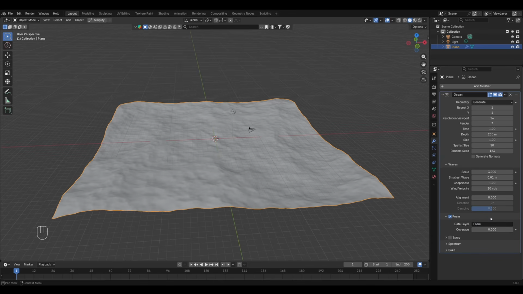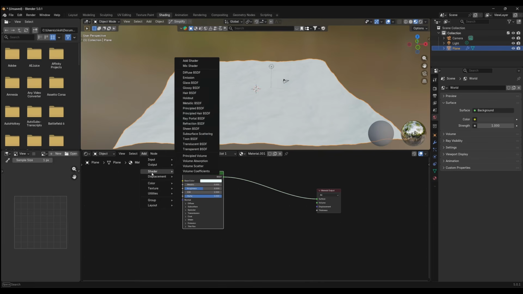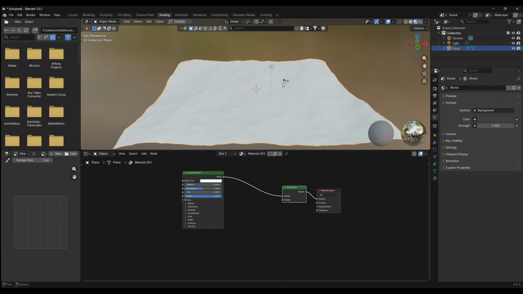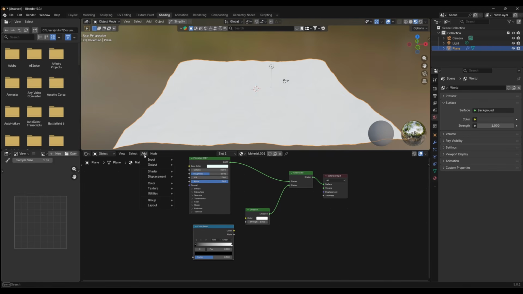Next, we'll need to give our ocean a material and set up our foam. So head over to the Shading tab, create a new material, and add an Add Shader node, as well as an Emission node to it. Then connect Principled BSDF into the first input of Add Shader, Emission into the second, then Add Shader into Material Output. Now we'll add an Attribute node as well as a color ramp for controlling the spread of our foam.